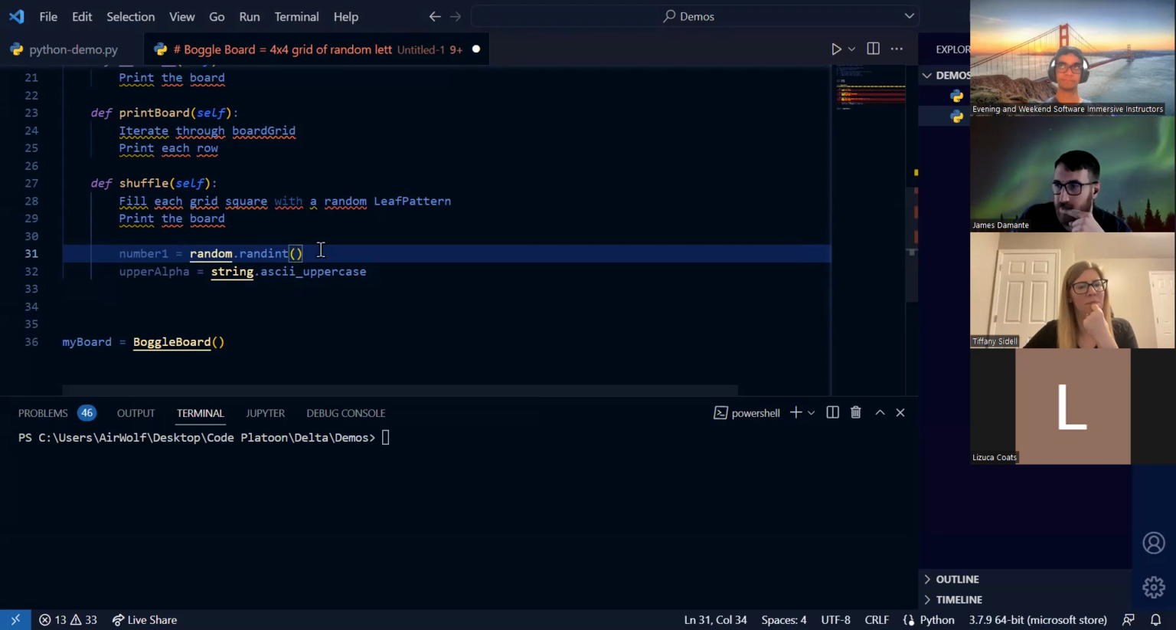And now remember that Python is a zero-indexed language, meaning that whenever we have a list or a string, the first thing in it always starts with 0. Because of that, what is the range that we might want to look at for our random number picker? Remember, we want to use that random number to pick a letter from this alphabet. So what do you think we should put as our range?